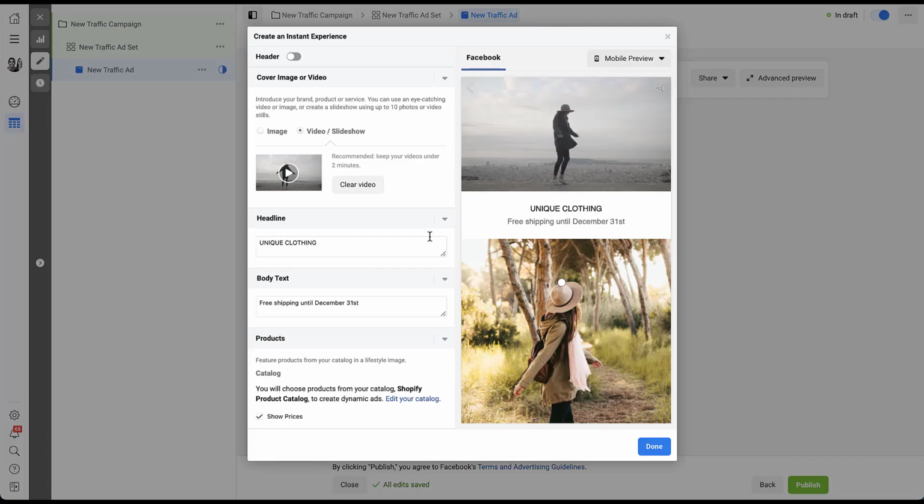With a collection ad, this is where all of your images, text, and everything are going to live, within this specific instant experience. You can see here off to the right, there's already a video up at the top that's going to be associated with this section. There's a headline for unique clothing. There's some body text for free shipping until December 31st.